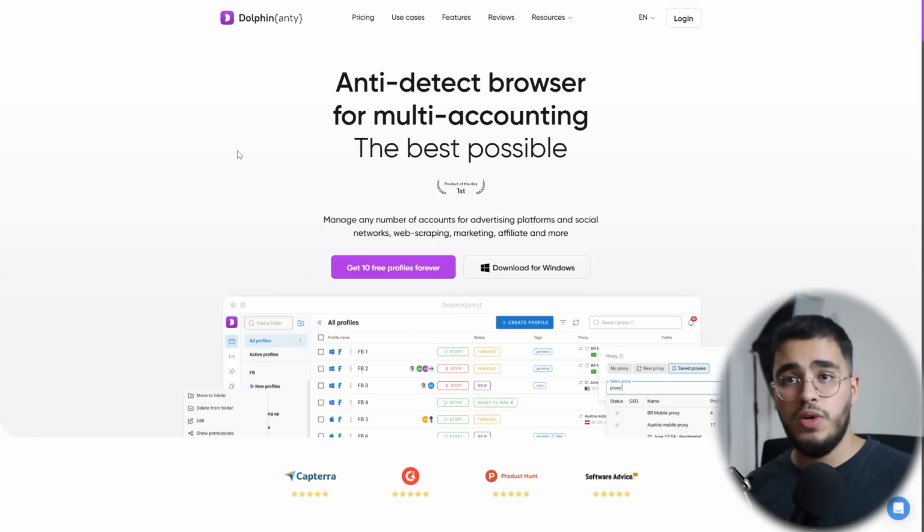So I hope you enjoyed this review about this amazing browser that will help you efficiently organize your life. So this is very amazing, guys. Hope you enjoy it, and see you in the next one.